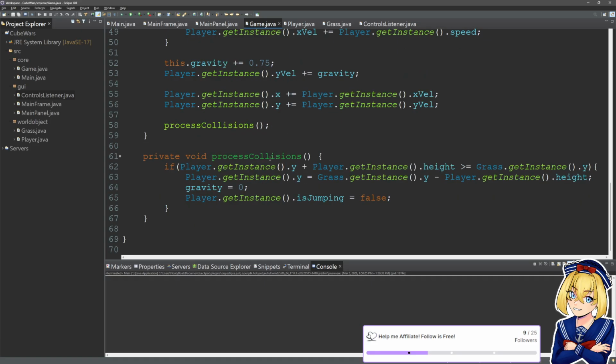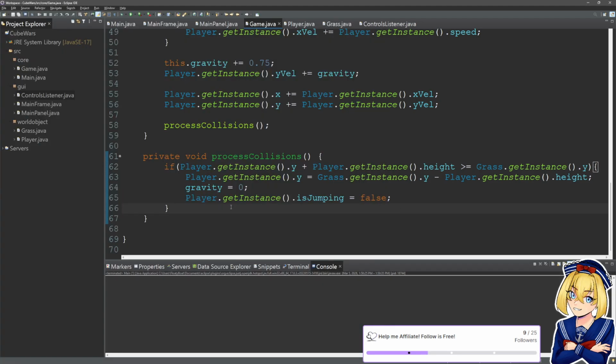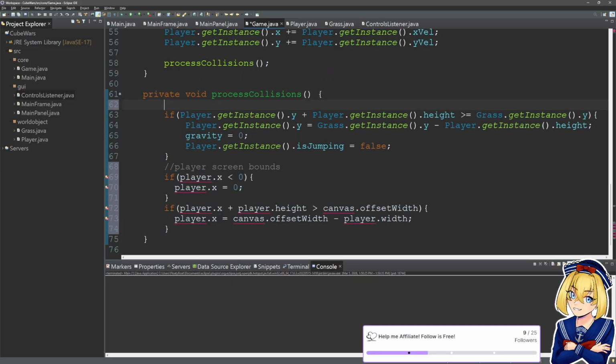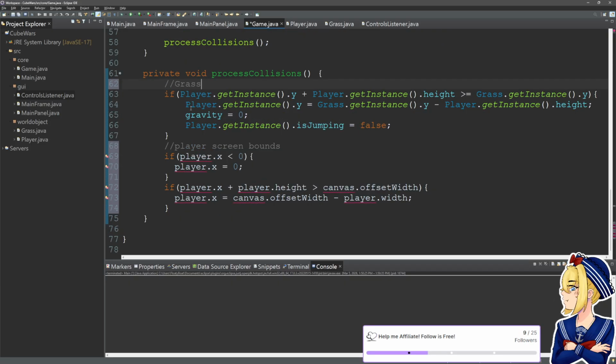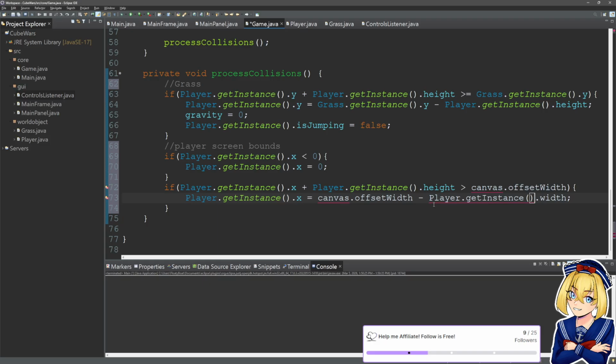So let's go back to our process collisions. And we had player screen bounds. This is what we want to lock the player into the screen. So we're going to add some comments again. This was your collisions with the grass. This is the player screen bounds. And we're going to do some language conversion. Player, player, player, player, player, player.